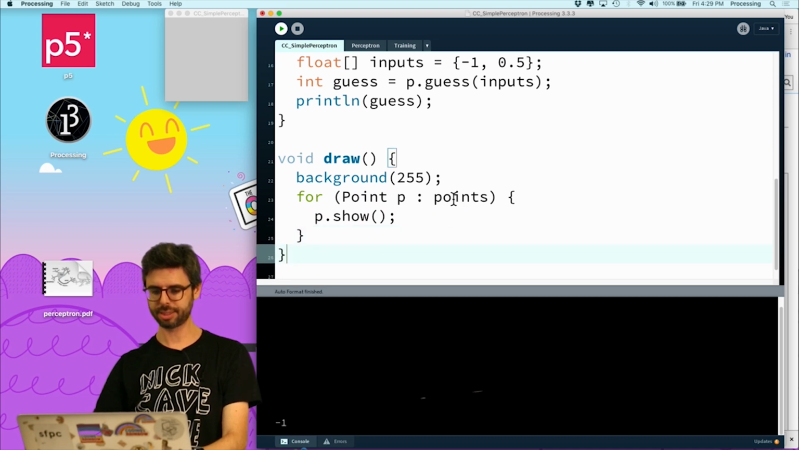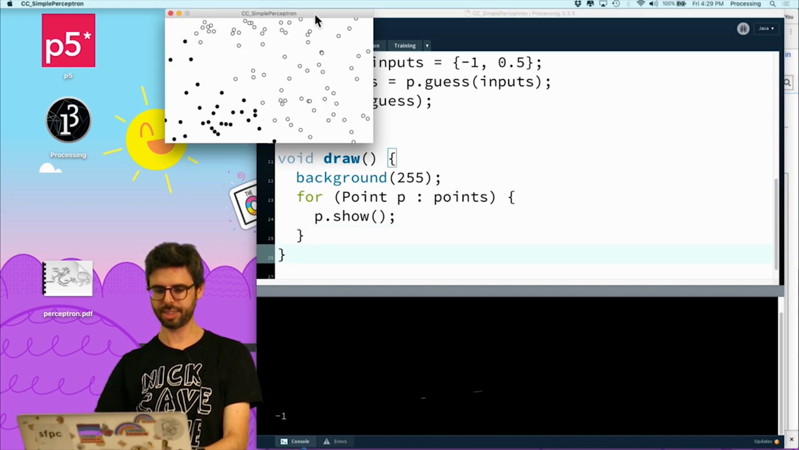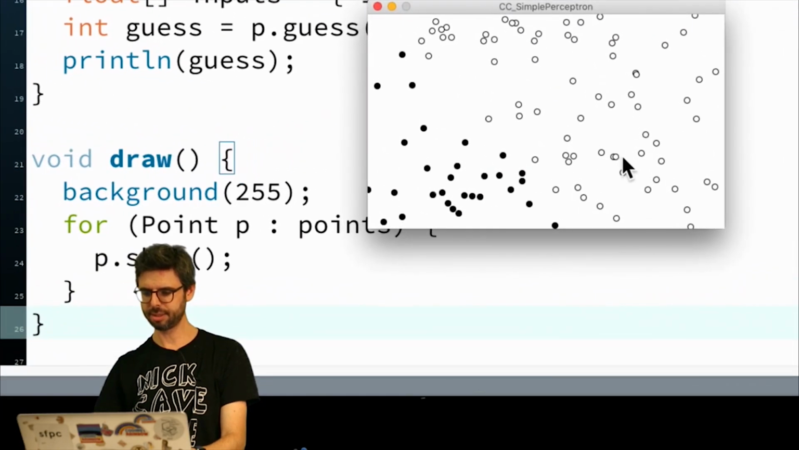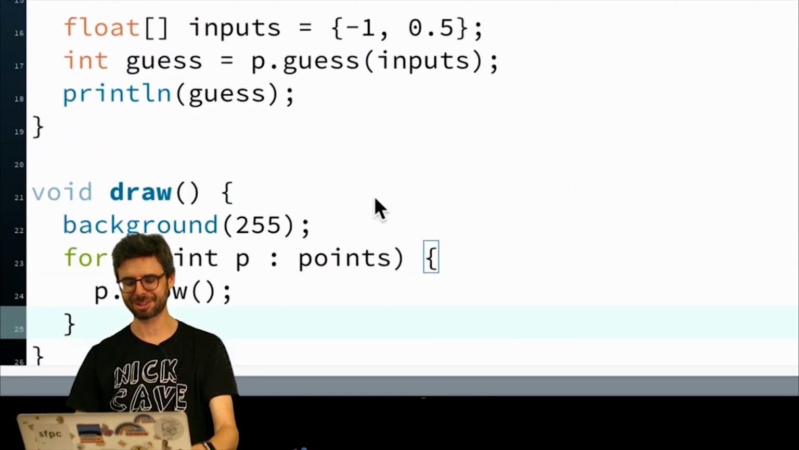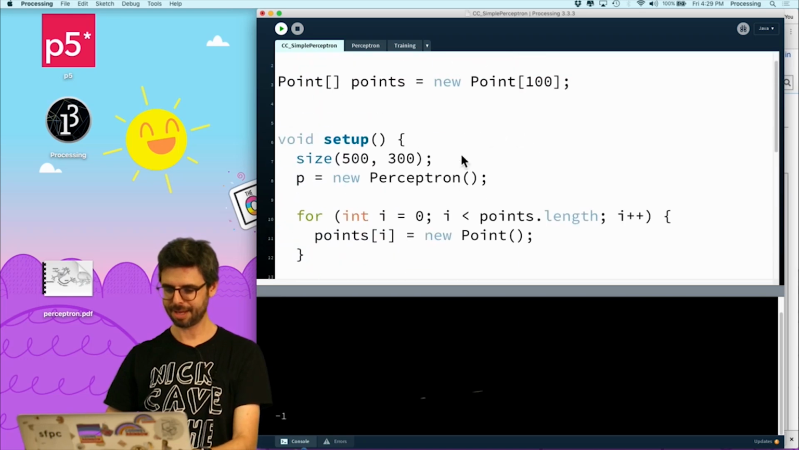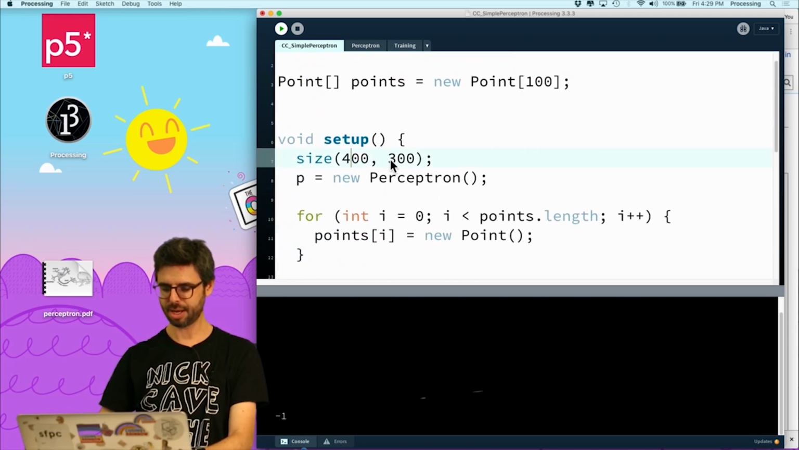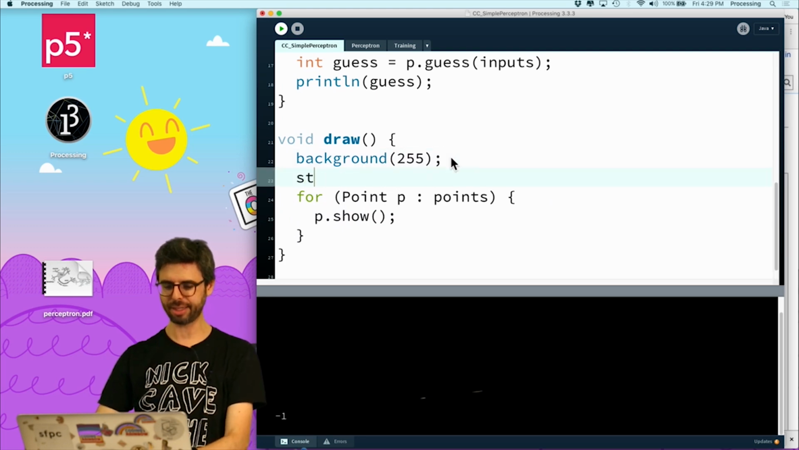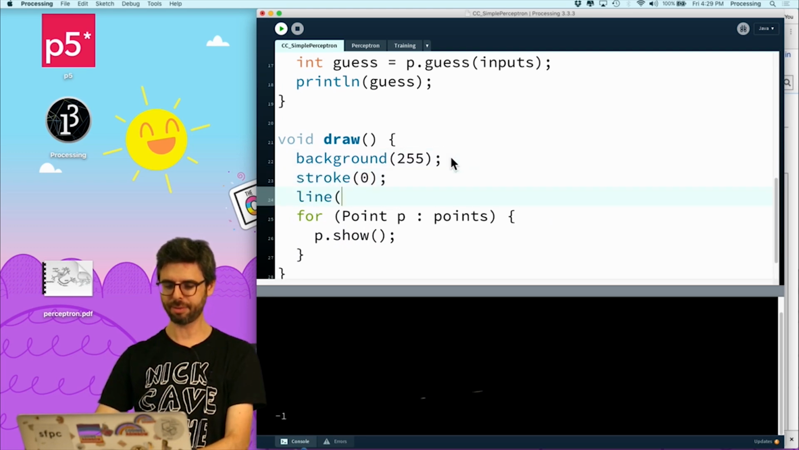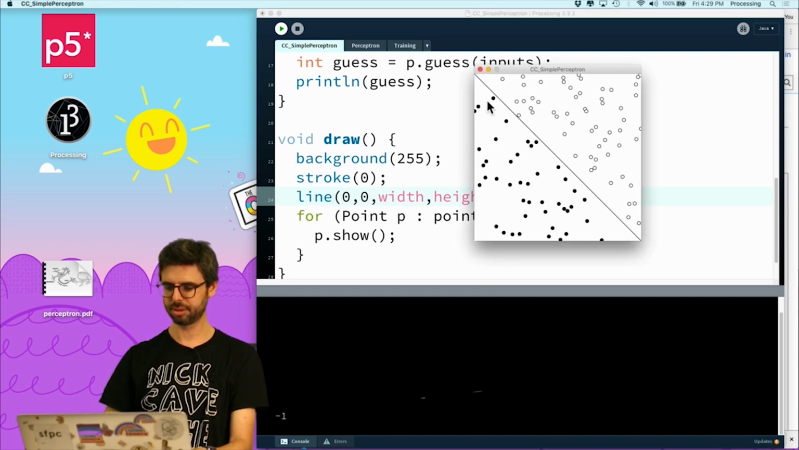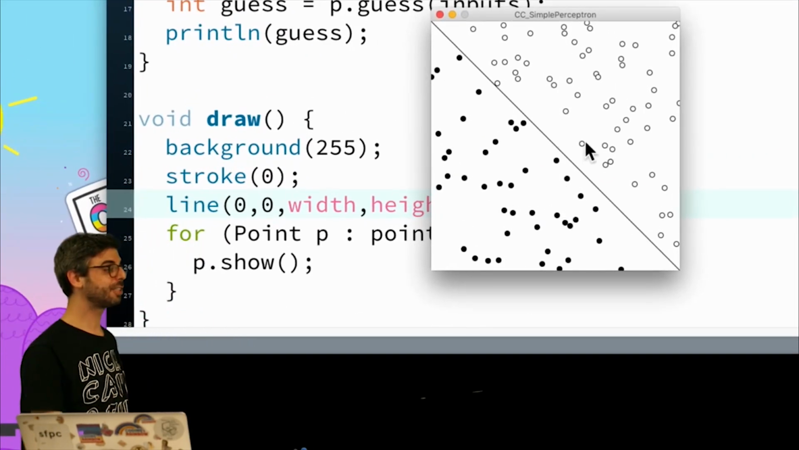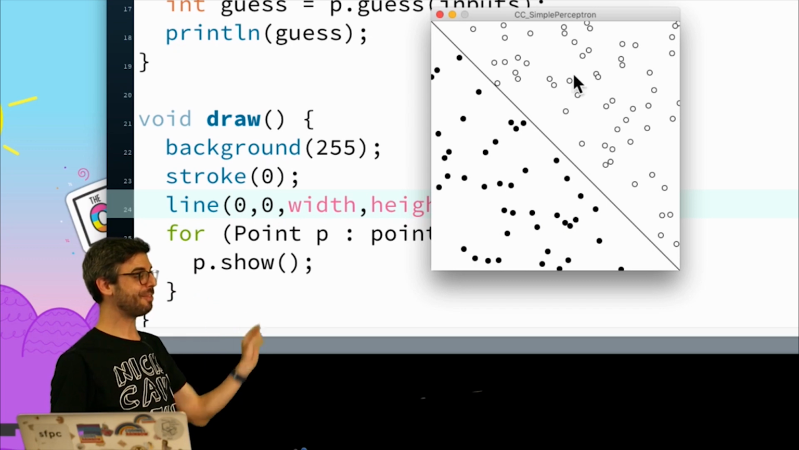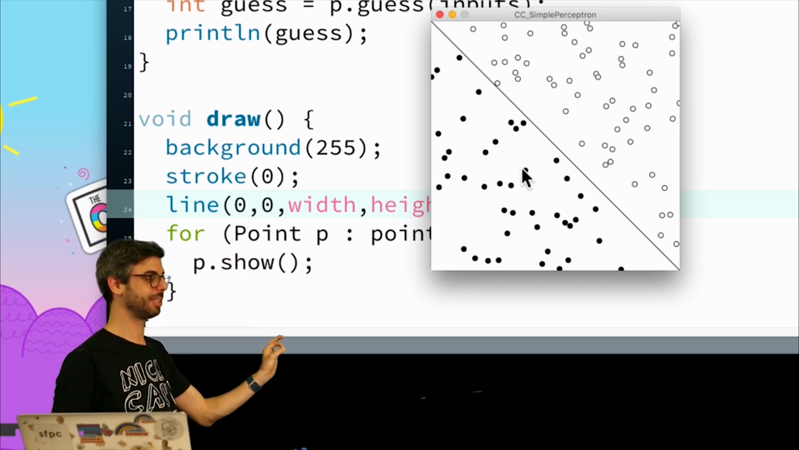So if I run this, we can see, yeah, let's make this a square so it looks a little less weird. And I can also draw, just to see correctly, a line from 0, 0 to width, comma height. So you can see I picked all these points. Half of them are on this side and half of them are on this side.